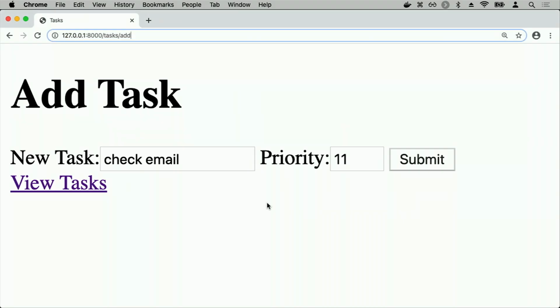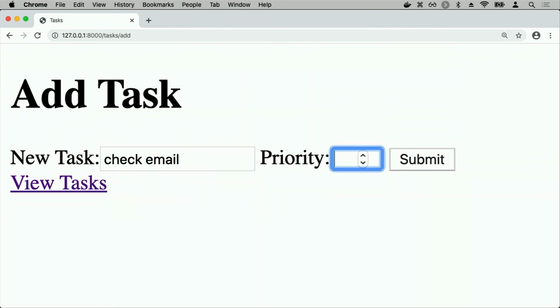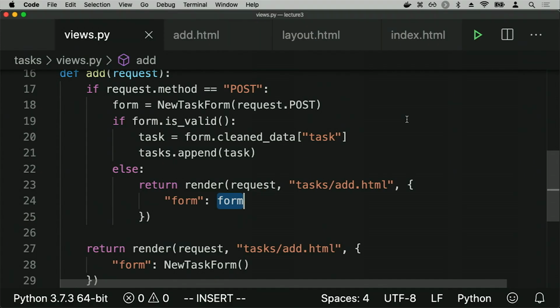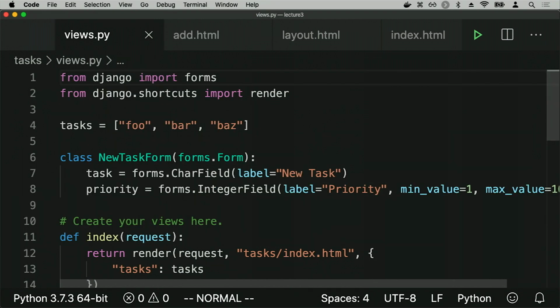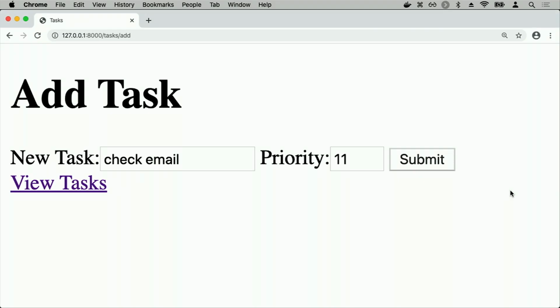Here's task/add. Recall that if I type in a task like check email and a priority that's not valid, it's out of range, like 11, and press submit, it says value must be less than or equal to 10. But let's now imagine a situation where the client and server are validating different things. That maybe I've now decided, you know what? Priority, instead of being from 1 to 10, can only be from 1 to 5. That's now the valid range for priorities. But this client, which is still an older version of the page, doesn't know this. So it thinks that a priority of 8 is still valid, and it's going to pass client-side validation.